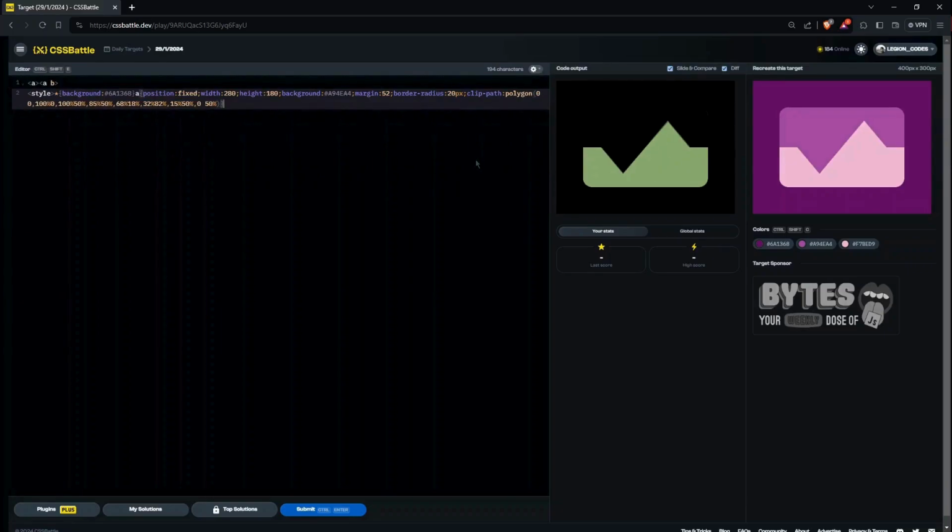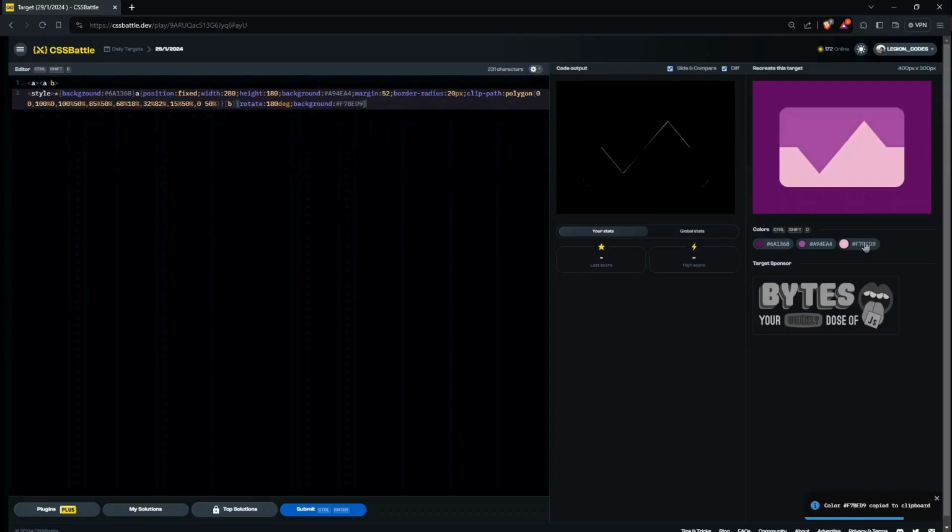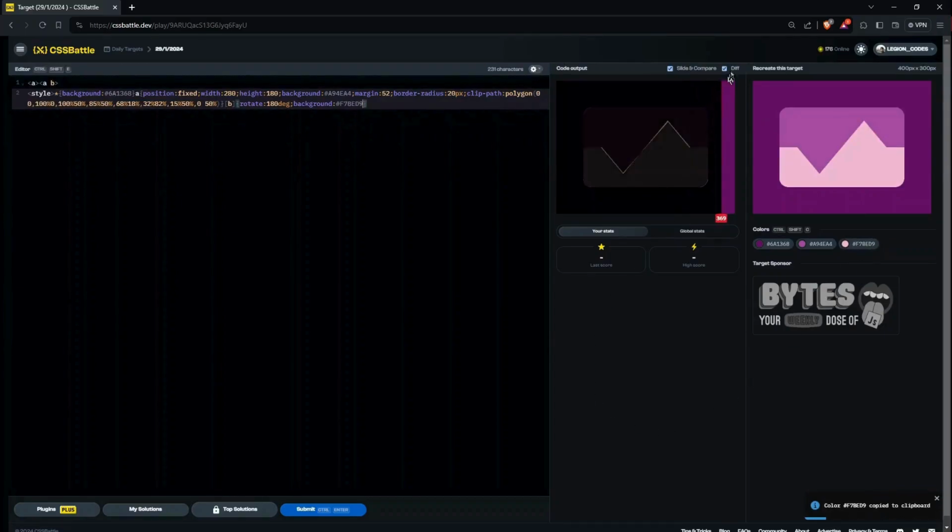Now I'll use B and I will give it rotate 180 degree, and the background is going to be this color. Paste. It's almost perfect.